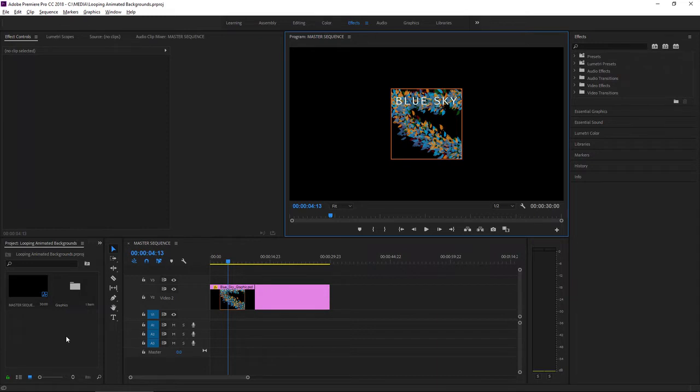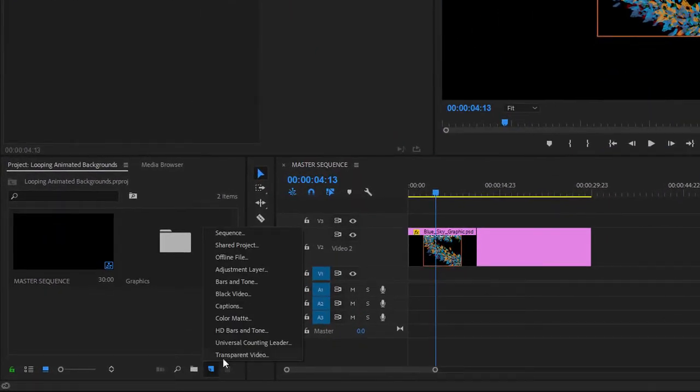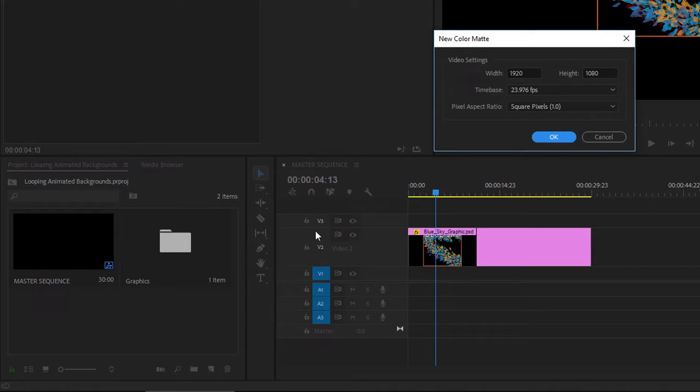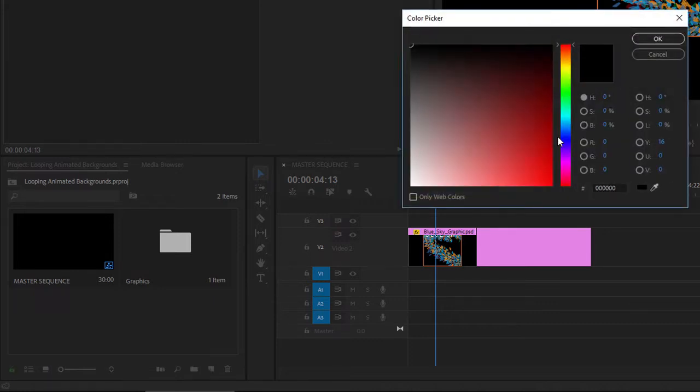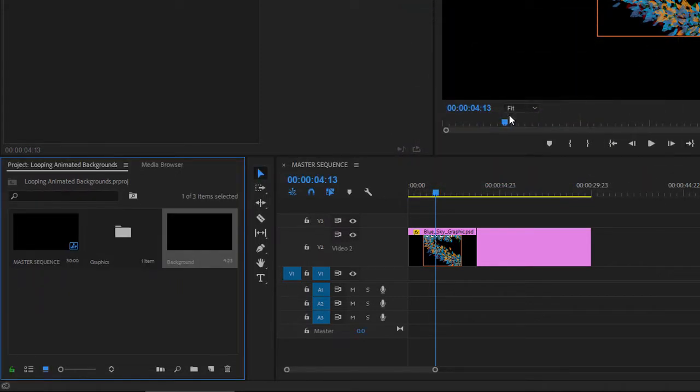I'm going to begin by creating a black color mat. So I'll just resize the project panel a little here so we can see all of the buttons at the bottom of the panel. I'm going to click on the new item menu and I'm going to choose color mat. By default, the new color mat will be based on the current sequence settings. So we've got the width and height and time base and so on set correctly. I'll click OK. We can choose a color with a standard color picker, and I'll click OK again because I'm happy with black. I'll type in the name background and click OK. And here is our background color mat in the project panel.